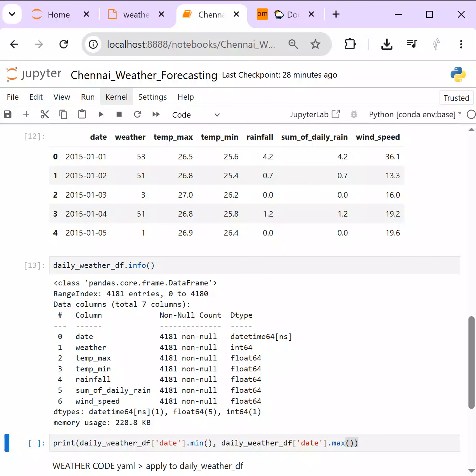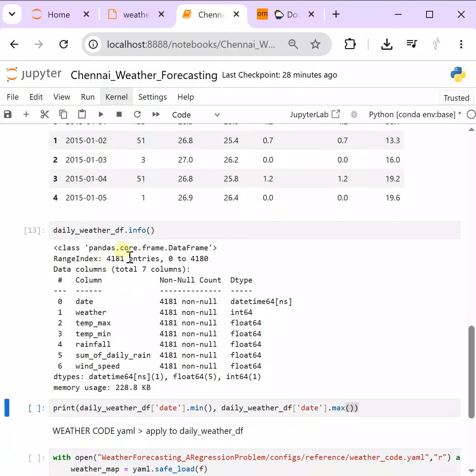Through info we can see this is a pandas DataFrame with 4181 entries, 7 columns. We have converted the date into datetime, so it has the data type datetime. Next, weather as int because they are codes, right? And all the other things are float, and we don't have any null values. We can see this from the non-null count. So this is the information about our daily weather DF.